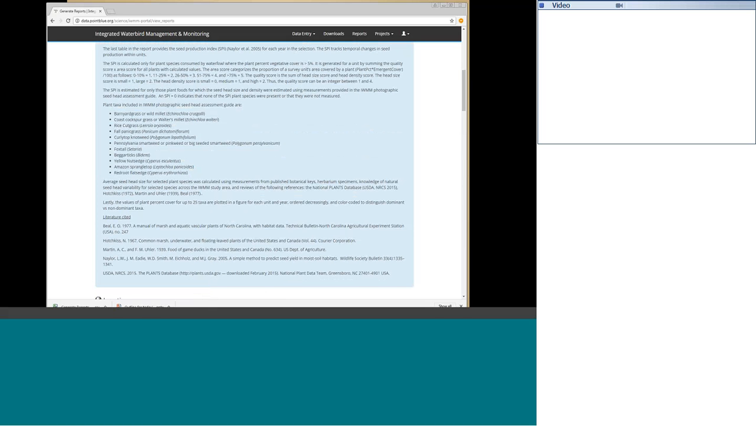And all the names and all the information about whether they're annual or perennial is being pulled directly from the USDA National Plants Database.